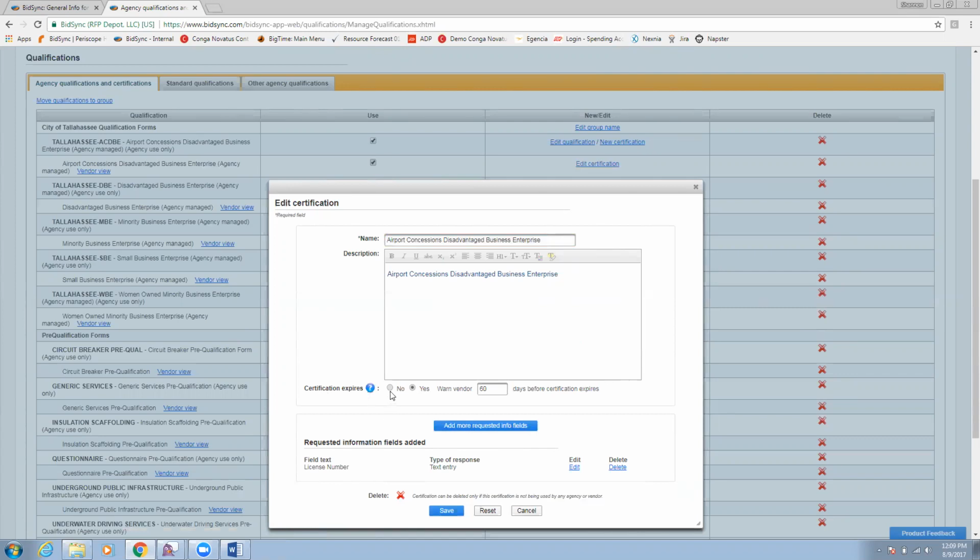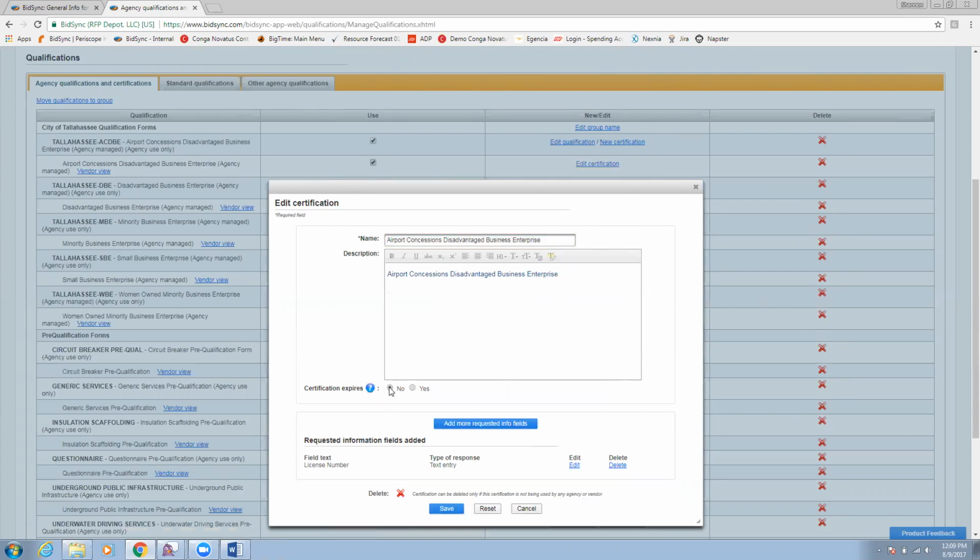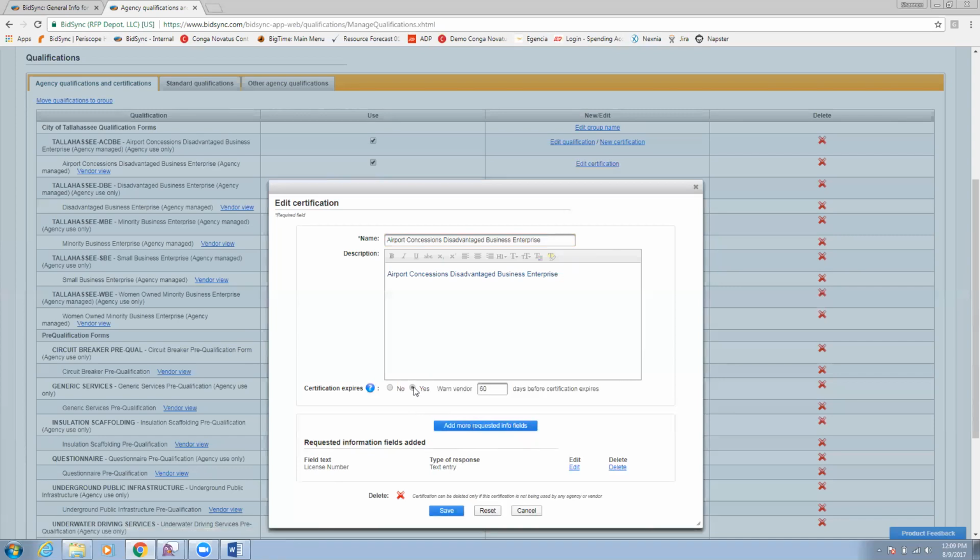So if you don't want to send out a notification of expiration, select no. And then you could create a text box or a date box field so that you could manage the expiration date here, knowing that that field would not send out a notification. However, if you want to send out a notification, you'll select yes. And right now we have the certifications to send out a notification.